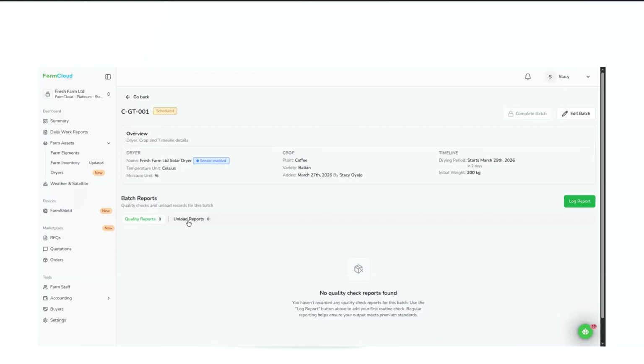Then the unload reports are the reports that you create as the farm owner or the farm manager when you want to make sure that the drying process has been completed for that batch. Or if the drying process is not complete, you can record that you have unloaded a section of the total weight that you had recorded in the initial phase of drying. So you can record the unload reports here.